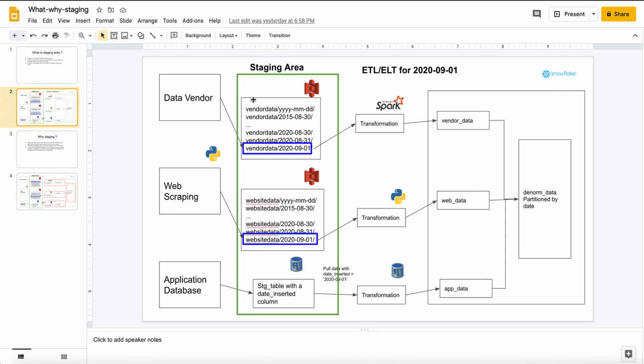Let's look at a simple ELT example. Let's assume this data pipeline runs every day and we have three data sources. The first one being a data vendor who's providing us data every day. And then we have a web scraping service, which is pulling data down every day. And then an application database from which we pull data every day. And we do some custom transformation. It can be Spark or Python or just standard SQL. We load it into some clean tables and then we denormalize the data. It's a pretty standard data pipeline.